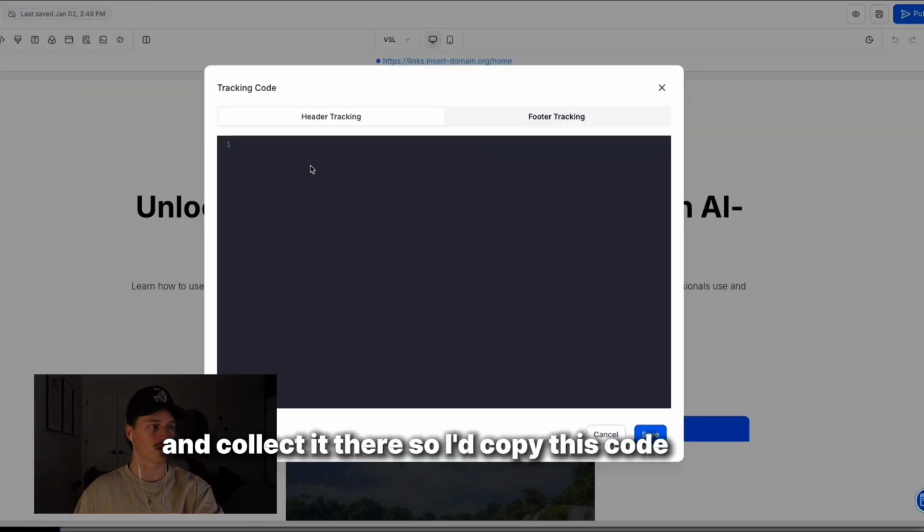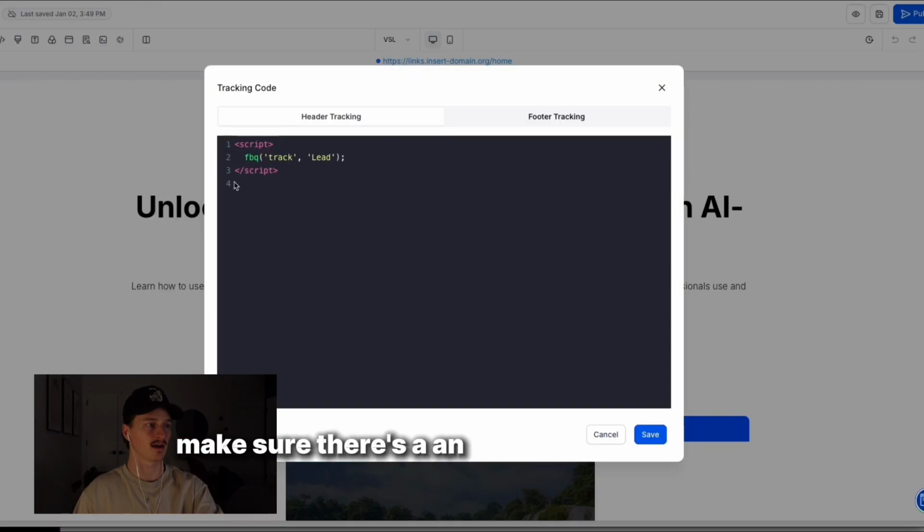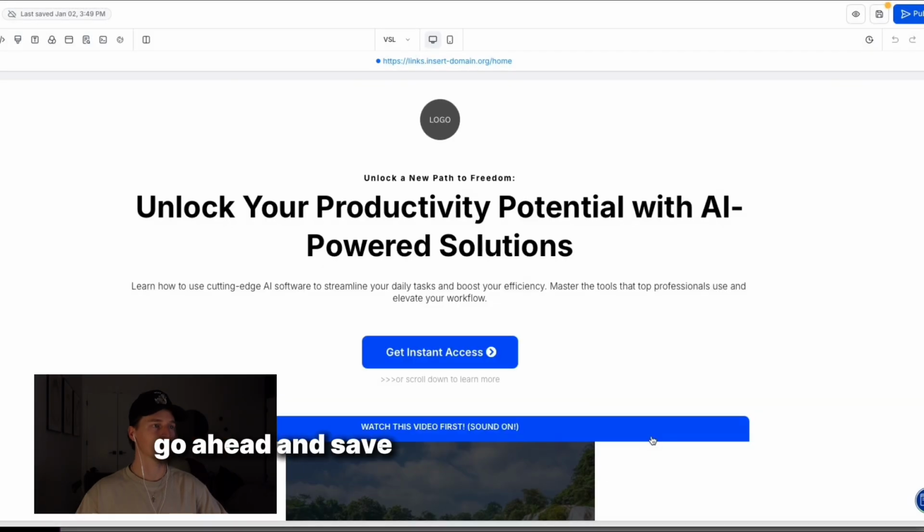So I copy this code and I paste this in here. Make sure there's an indent in front of that there. But this is essentially just using the pixel to tell Meta when a lead or a schedule has come through. Go ahead and save that there.